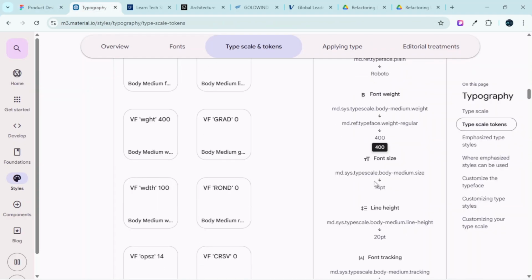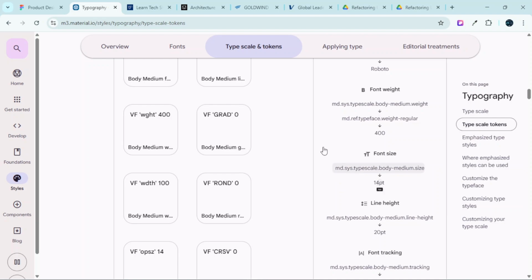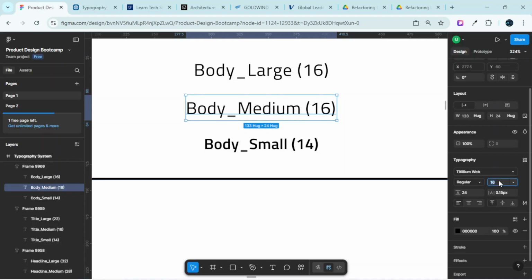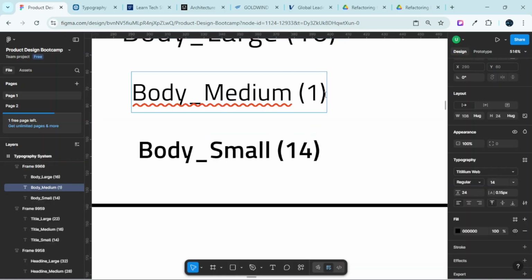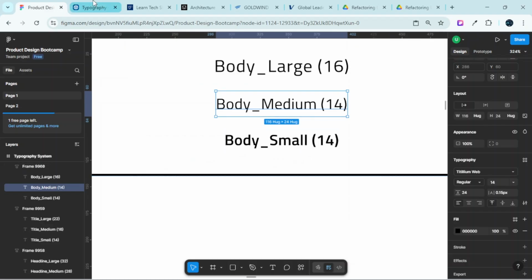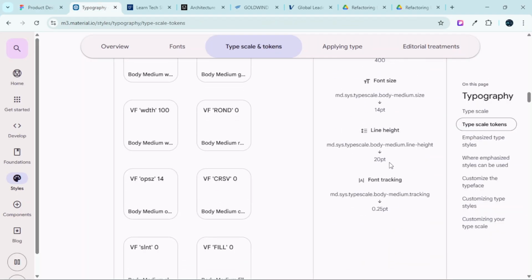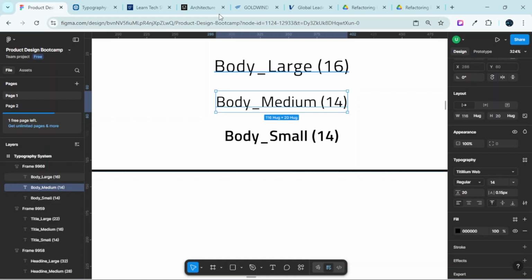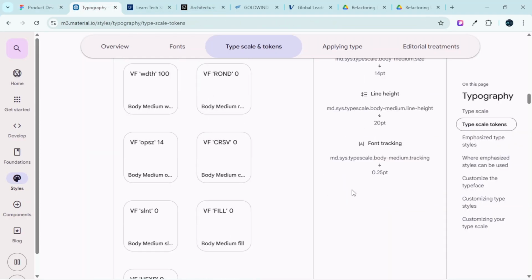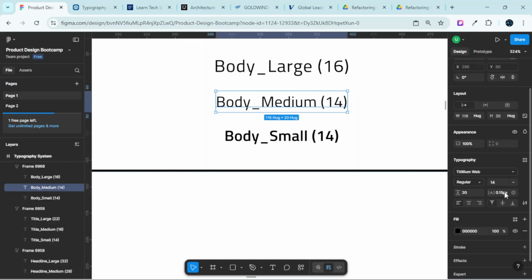After that, the font size in this case is 14 pixels. So I'll come over here, give this a font size of 14 pixels, which is fine. I'm going to change this from 16 now to 14 because the size of this text is actually 14. That's fine. After that, I have a line height of 20. So I'll come over here, give this a line height of 20. That's fine. After that, I have a font tracking of 0.25 pixels. So I'll come over here. Font tracking or letter spacing is 0.25 px. So with that, I'm done with the body medium text.